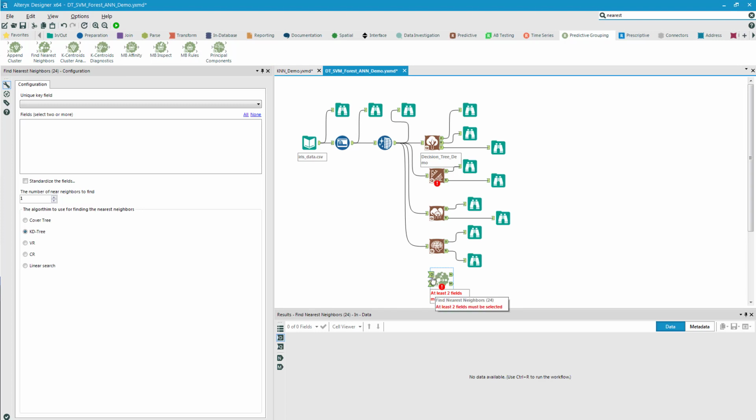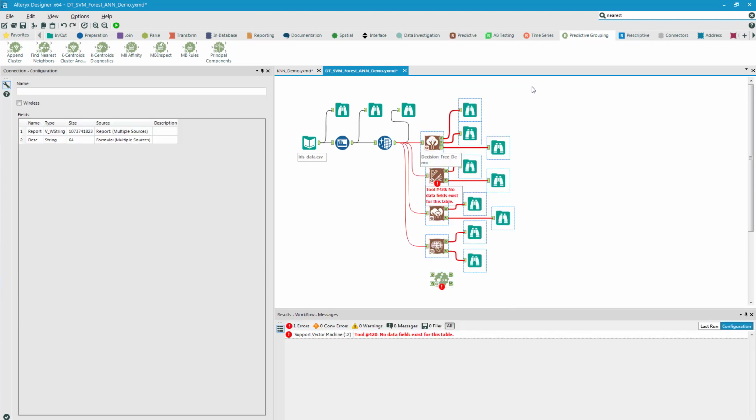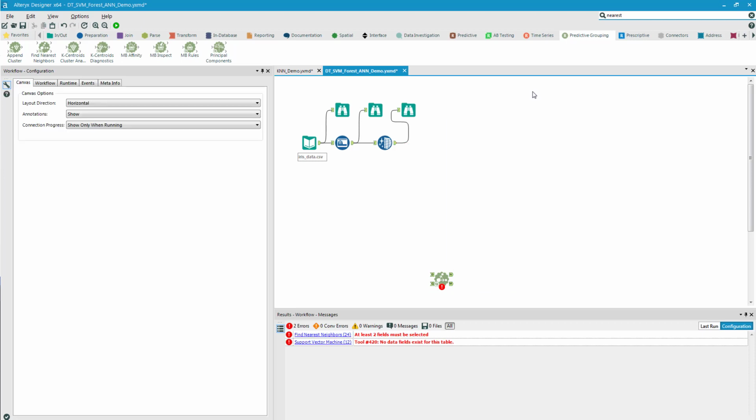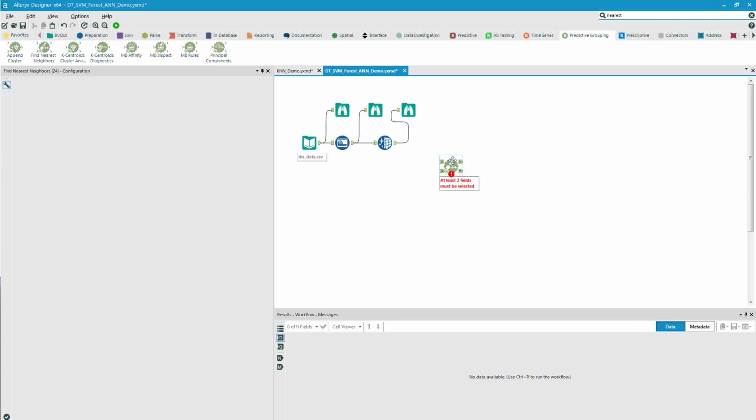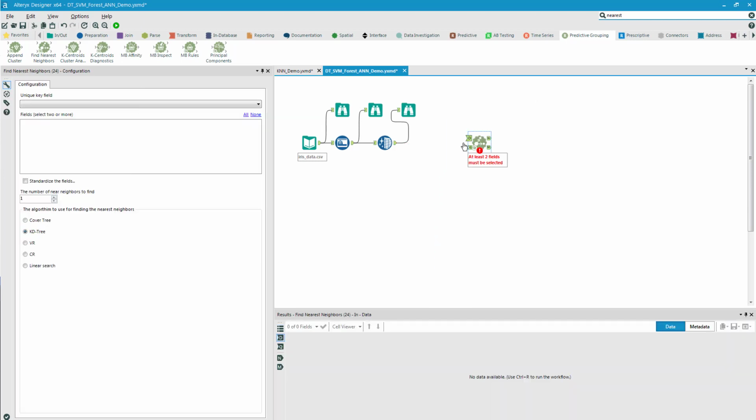So you can see I have two inputs and both are necessary. And this is a little bit different from these others. So I'm going to simplify my workflow and clear these away. I'm going to move this up. But I need to have two flows in. And I don't necessarily know what I need here. So I'm going to go ahead and right click on the Find Nearest Neighbors and look at the help.